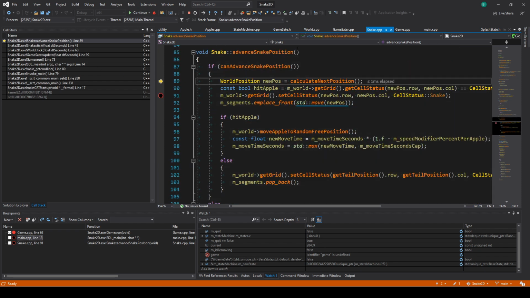Now, if we look at this code, we will see that when we hit an apple, some field of the snake class, move time seconds, is changed. And every time an apple is hit, it's changed to a lower value. So the move time seconds is the time in seconds for which the snake moves into one position. So the smaller the value, the bigger the speed of the snake. As we can see, every time we eat an apple, the speed of the snake increases.